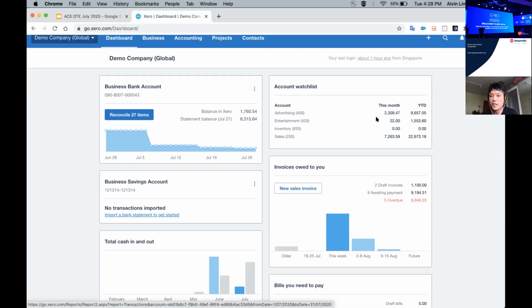All right, and it doesn't just end here. When I hover my mouse on these numbers over here, there's a call to action. It actually would bring me to a report called the account transaction report, and it gives me a detailed breakdown. All right, a detailed breakdown of this number, this 2,300, is it made up of several bills from one advertising vendor, or is it just one bill from an advertising vendor?